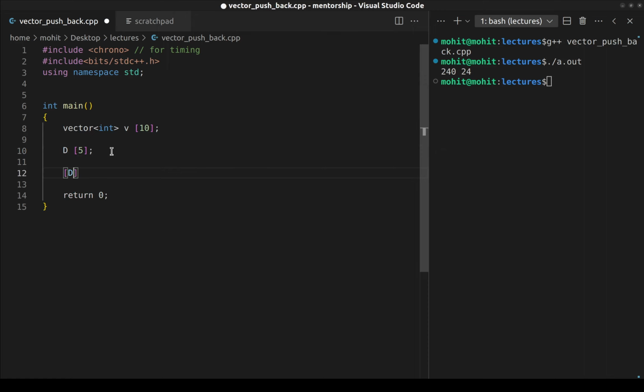So this array would look like this: D1, D2, D3, D4, and D5. So it has a size of 5, and all the elements D1, D2, D3, D4 and D5 are of this data type. Okay, so we call this an array of size 5 which holds D. Similarly, we can say this is an array of vector of int with size 10.